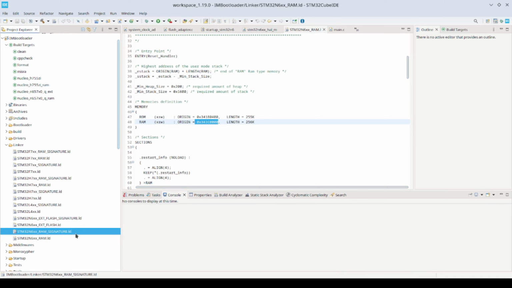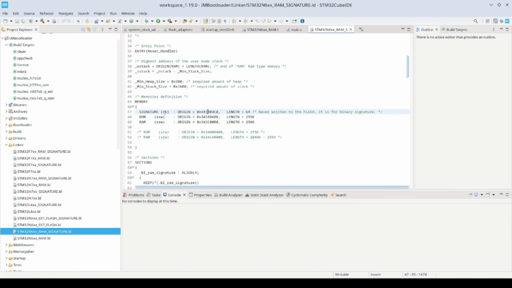The variant with a signature is the same bootloader, but it also includes a signature required by the IMFlasher application, so it can be programmed correctly to the target.